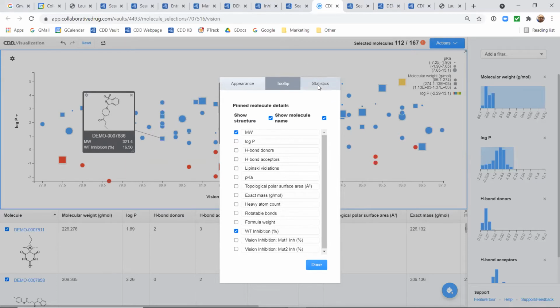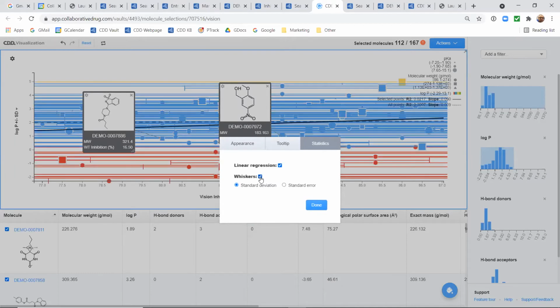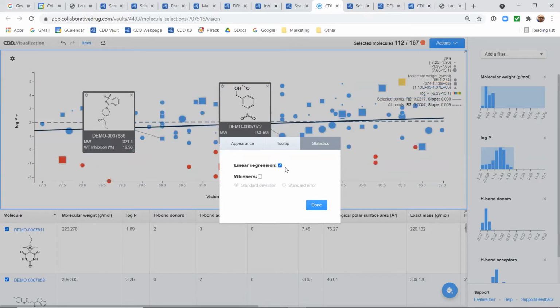And then in the statistics tab, you can also choose to set a linear regression and/or whisker bars for your standard deviation or standard errors in case you imported replicate values here.